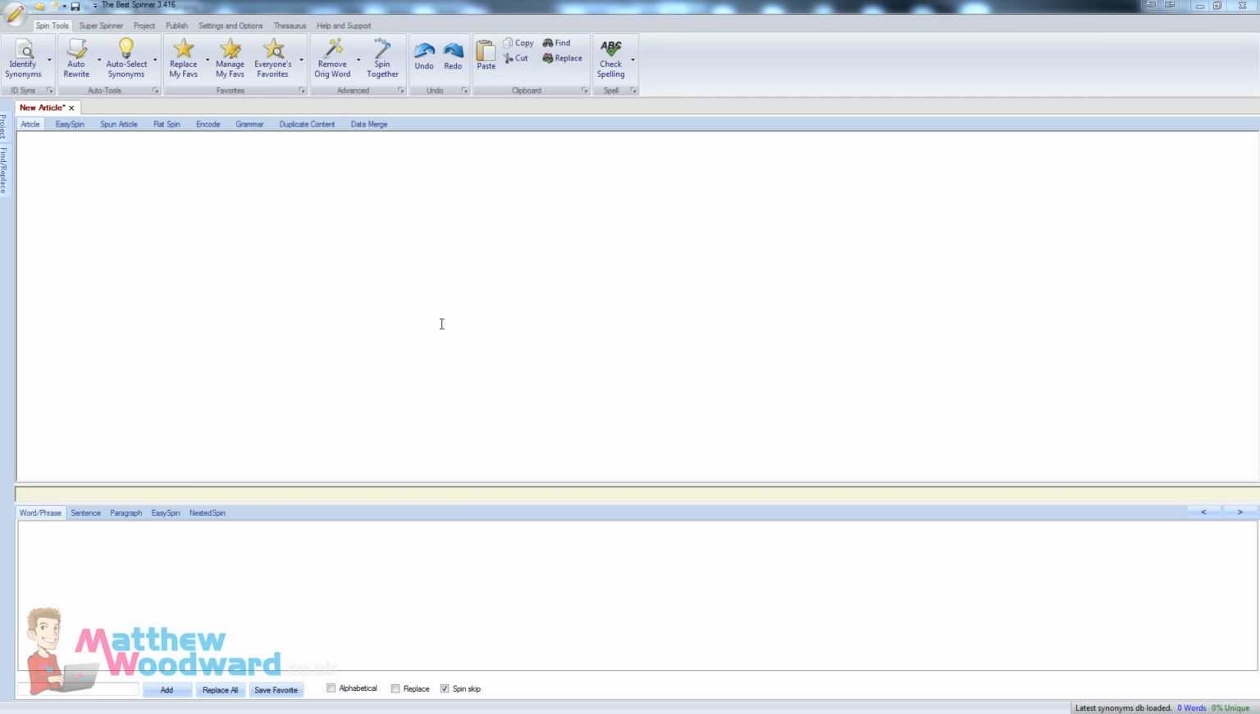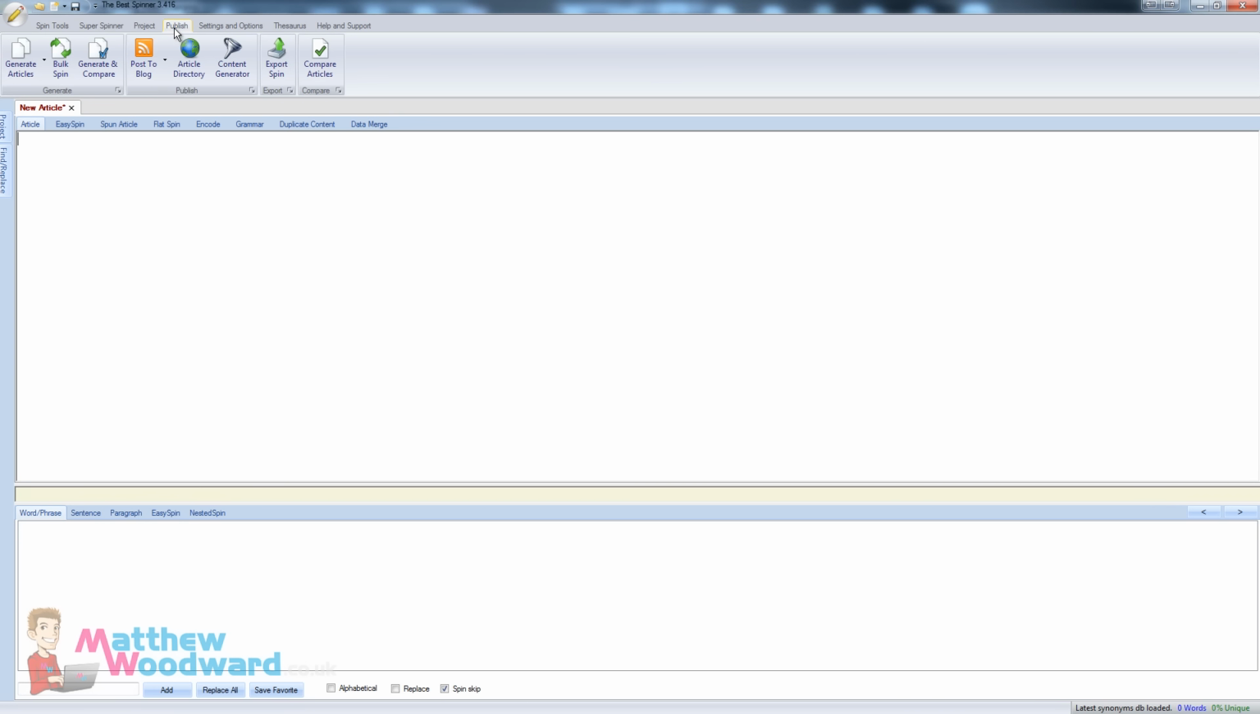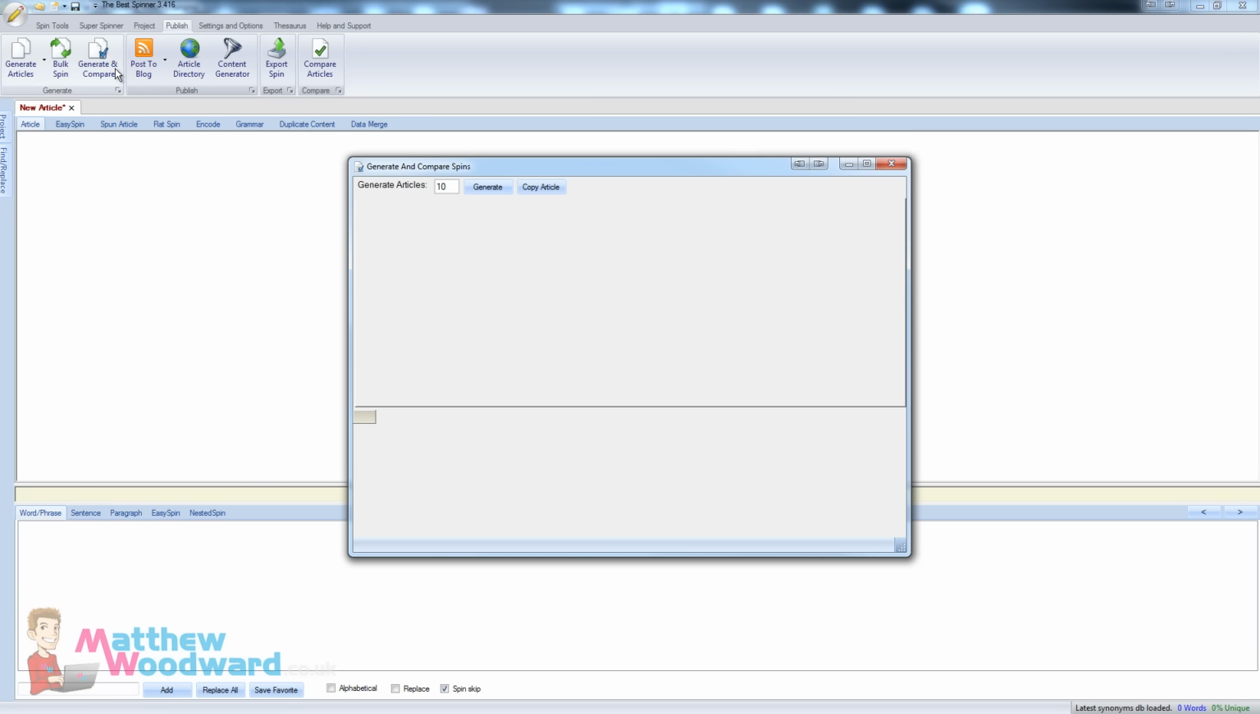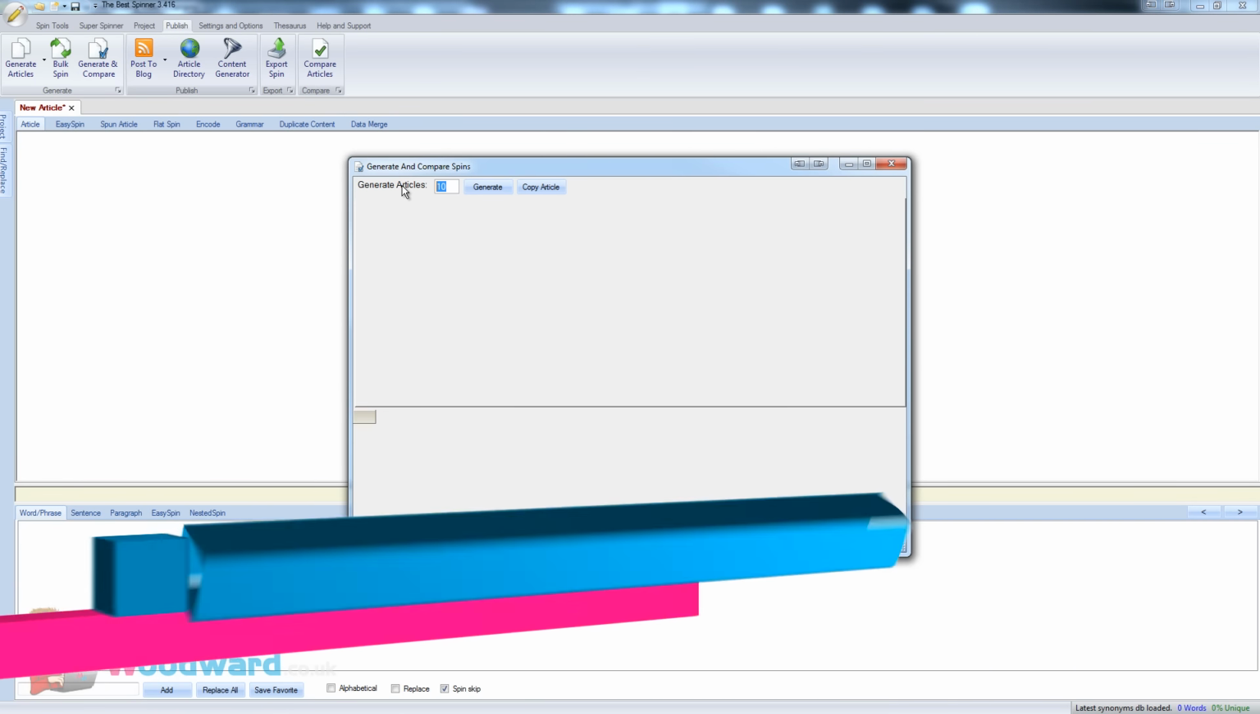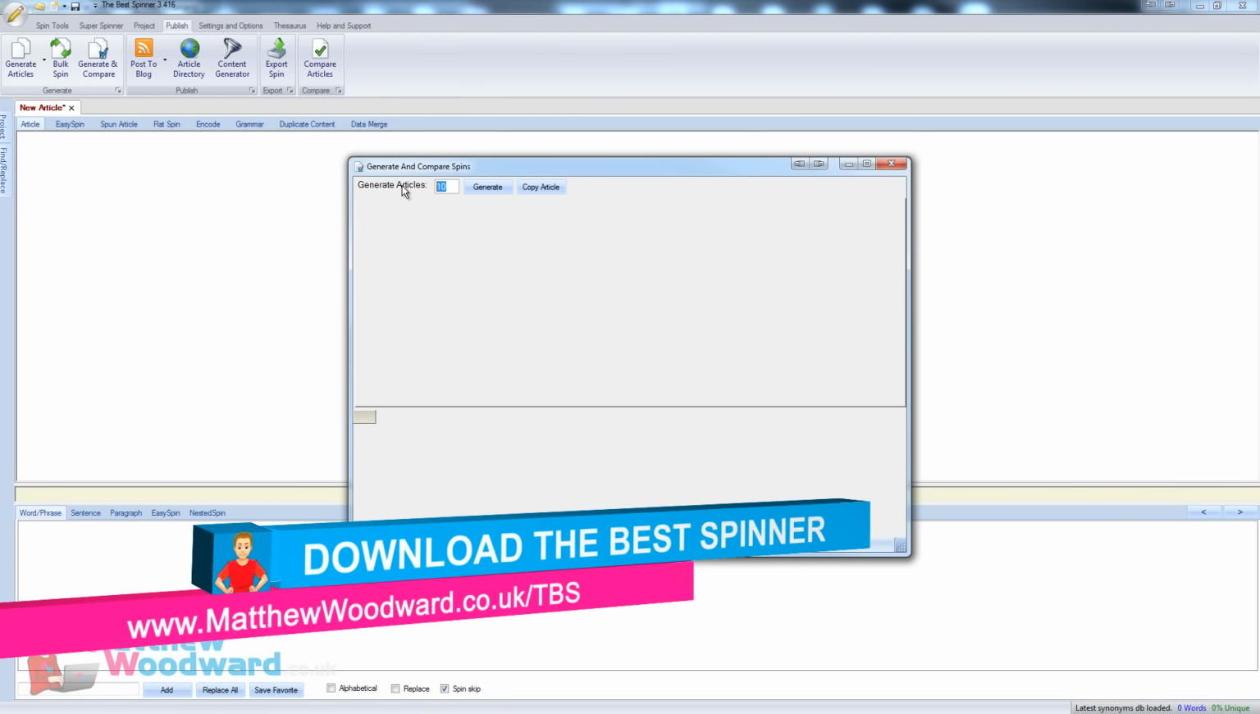The Best Spinner has a handy little tool built in that allows us to compare articles to check how unique they are. If you just click on Publish up here and then Generate and Compare, you can generate as many articles as you want from your spun article and then compare them all to see how unique they are.